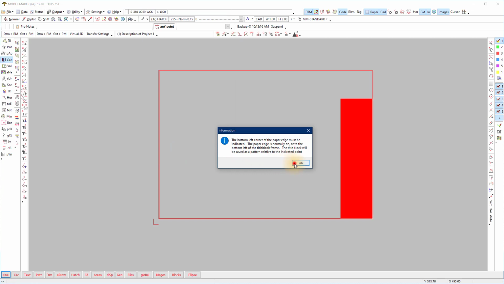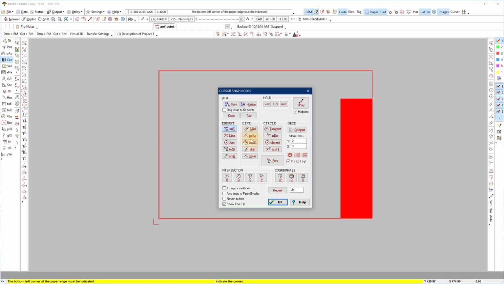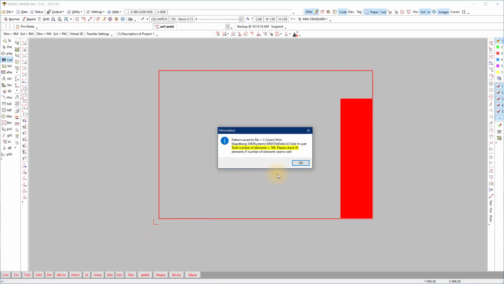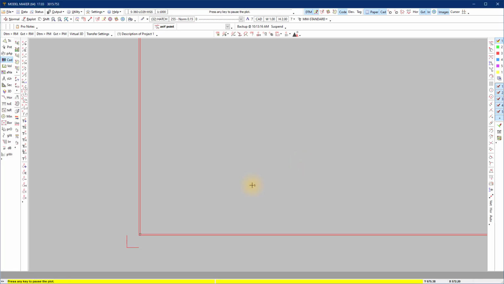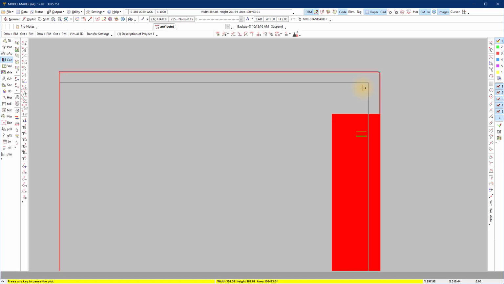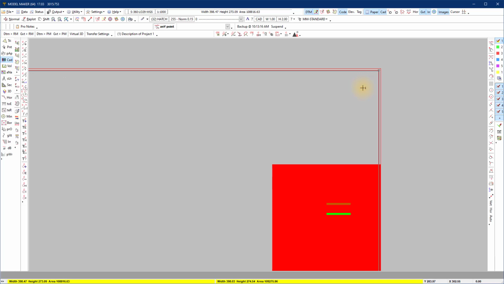With the AnySnap mode, indicate the bottom left corner of the paper edge. Confirm the total elements is not 0. Select OK, and the pattern is saved. Use the AnySnap mode to indicate the printable area. The printable area includes the whole title block frame, including the title area.